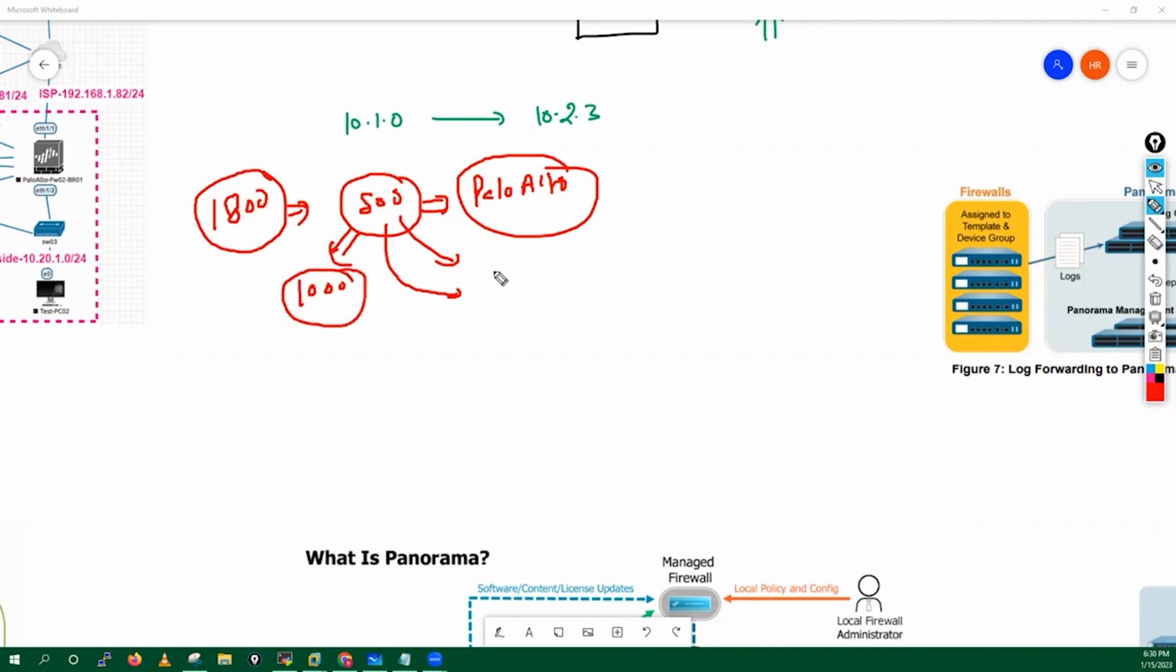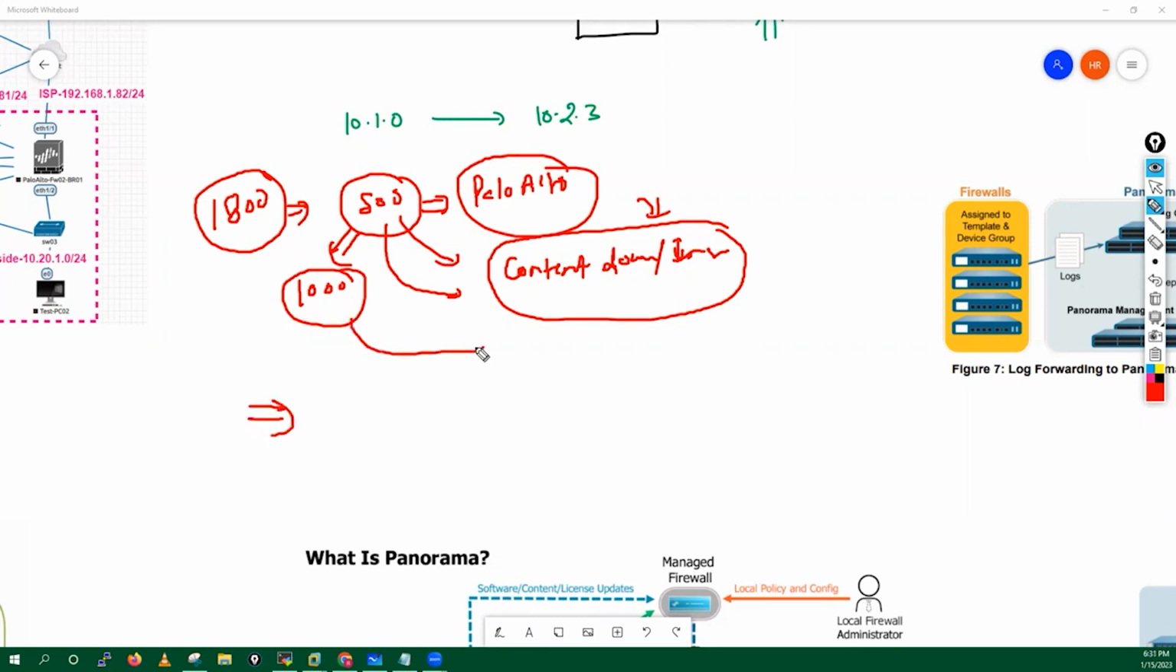So what used to happen? We had configured the content download and install to happen automatically. We scheduled this content download and install on all 1,000 firewalls. At a specific time of day, all these 1,000 firewalls used to send the request to the Palo Alto update server. And guys, for this, what we have done is, because they used to communicate through the management interface.